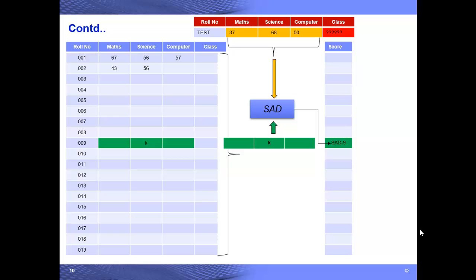Okay, so in the last video we have seen how, for a given test sample, any human being will try to calculate which category or which class the test sample falls in. These classes are also called labels.